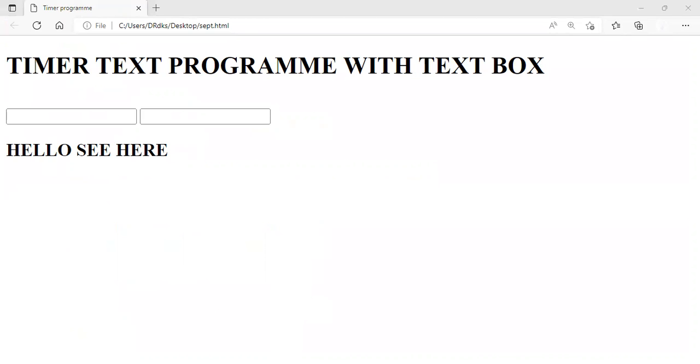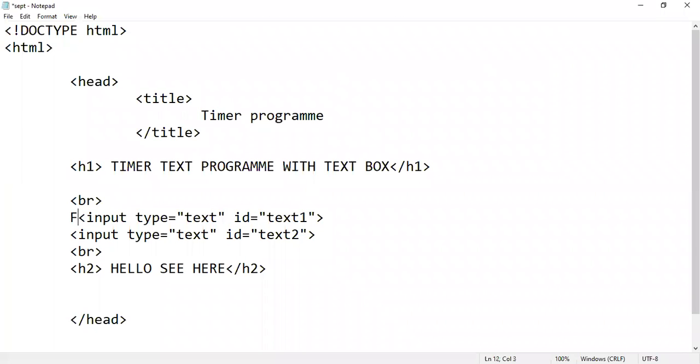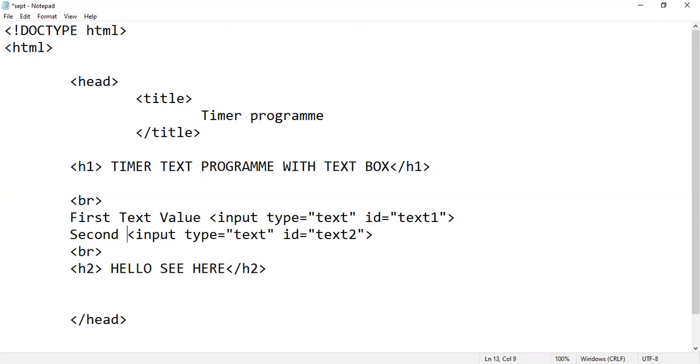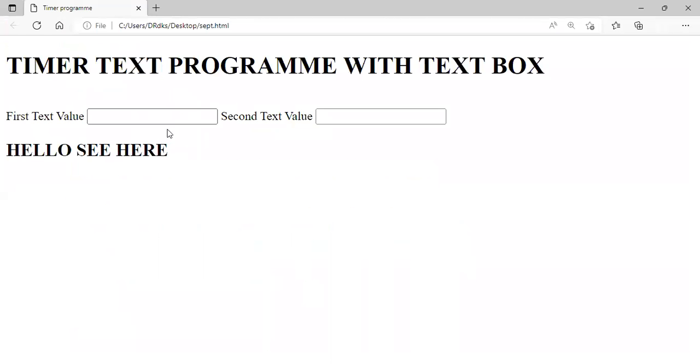If you want to name the particular text box, you can do that. Move back to the coding screen and write some code for the tag. Type here "first text value", and for the other one, the second one, type "second text value". Save this and check the result of the output. Move to the screen and press F5.